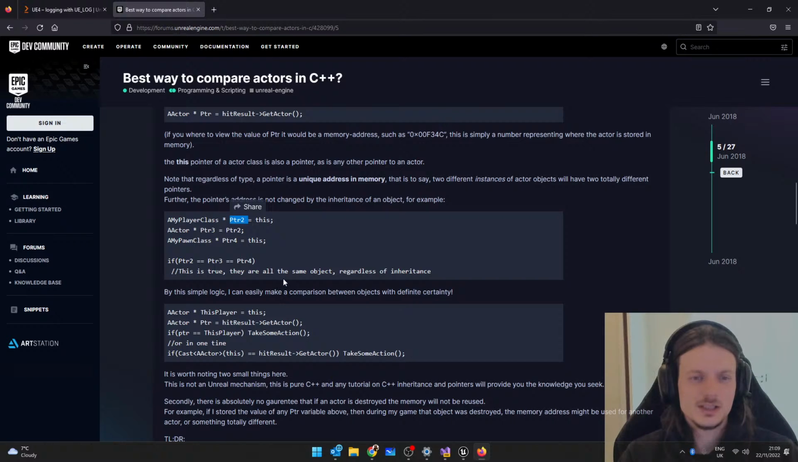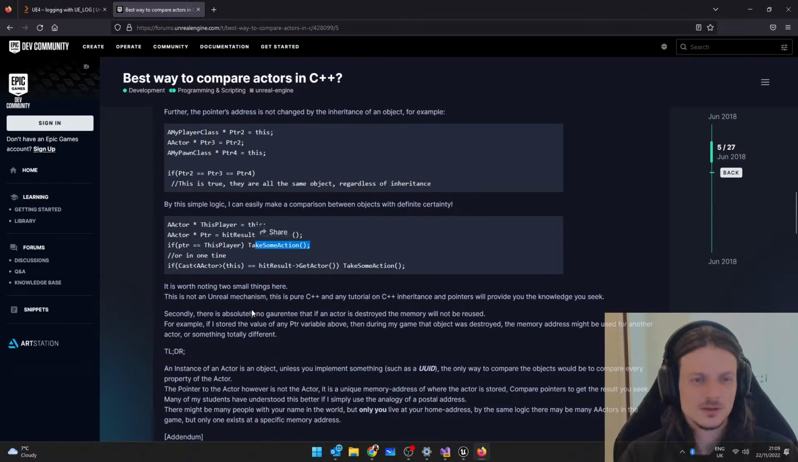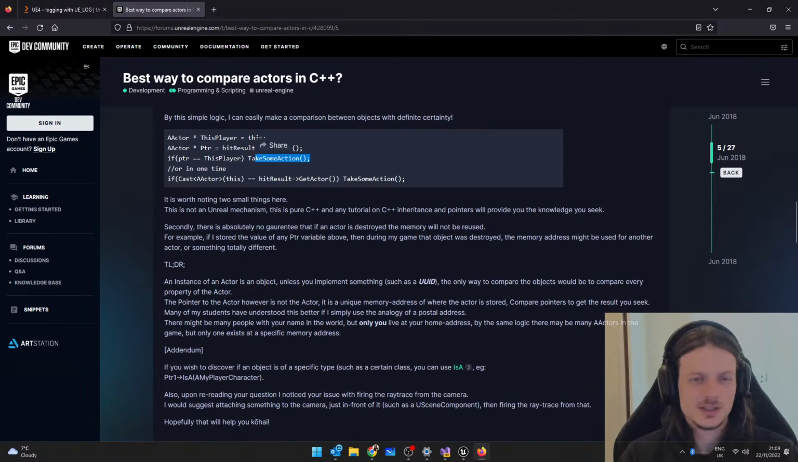By this simple logic, I can easily make a comparison between objects with definite certainty. This hit result, get actor, pointer. An instance of an actor is an object unless you implement something such as a UUID. The only way to compare the objects would be to compare every property of the actor. The pointer to the actor, however, is not the actor. It is a unique memory address of where the actor is stored. Compare pointers to get the result you seek. Many of my students have understood this better if I simply use the analogy of a postal address. There might be many people with your name in the world, but only you live at your home address.